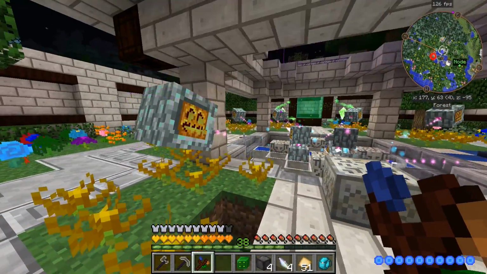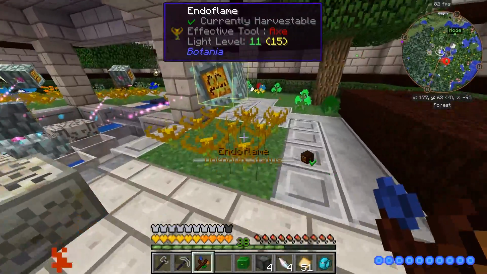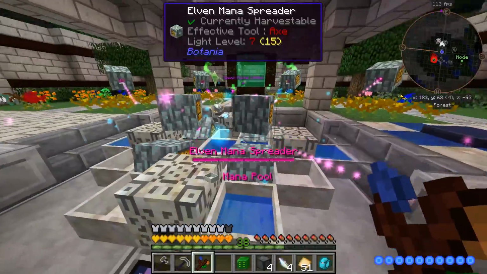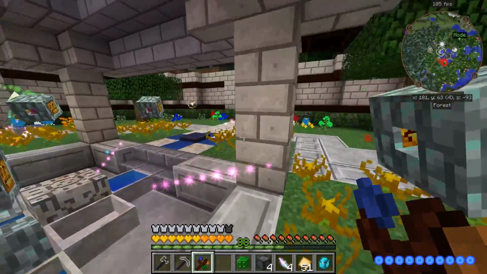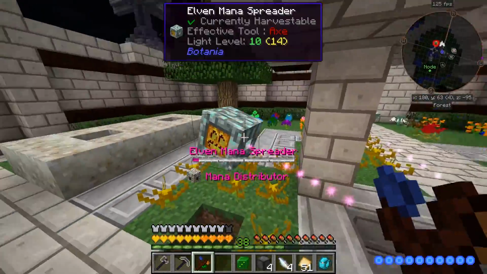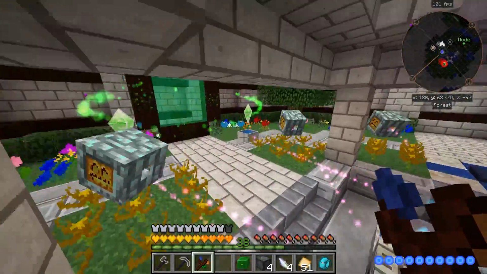I put this here thinking it would stop the Enderman from doing this, but it's not. They're still taking it. Can't stand that. Okay, so let's put this on here. This on here. And I need to get all these guys filled up and ready to go.